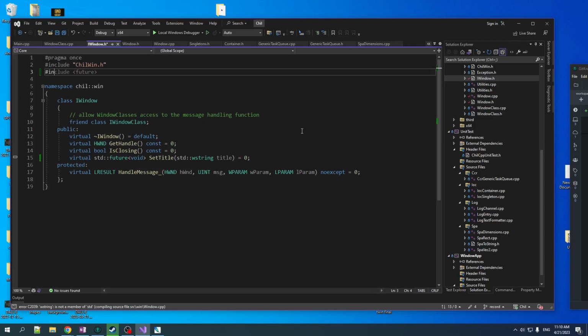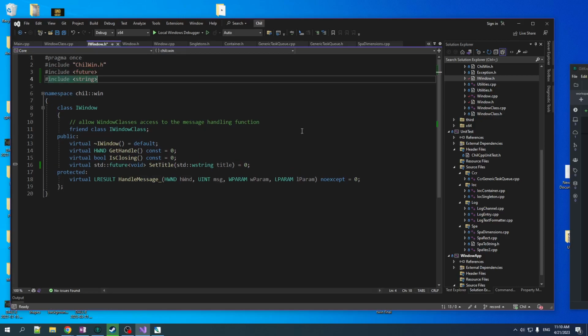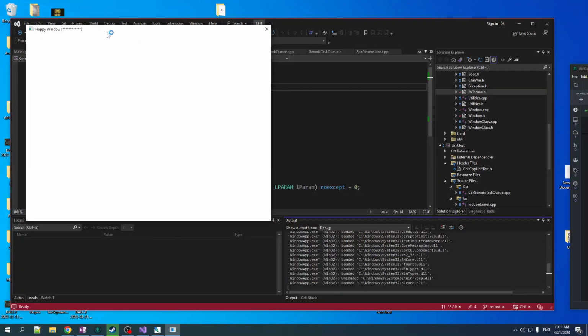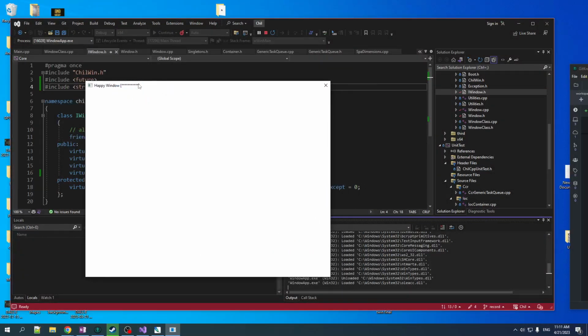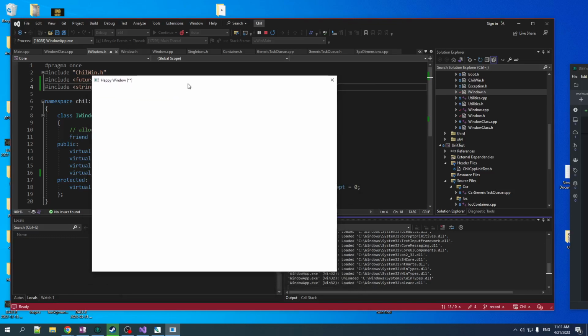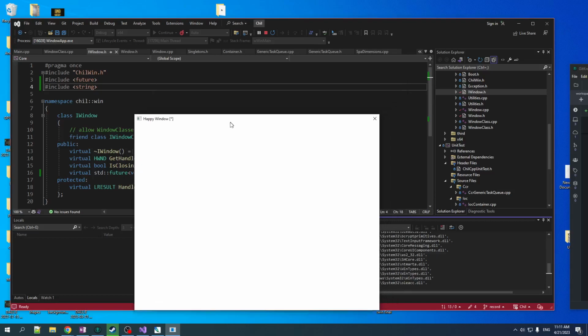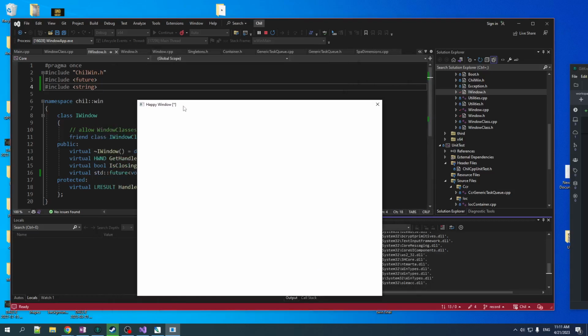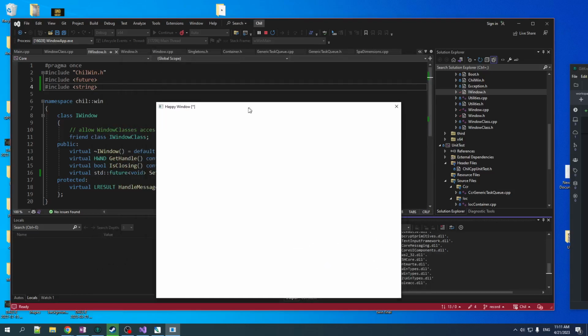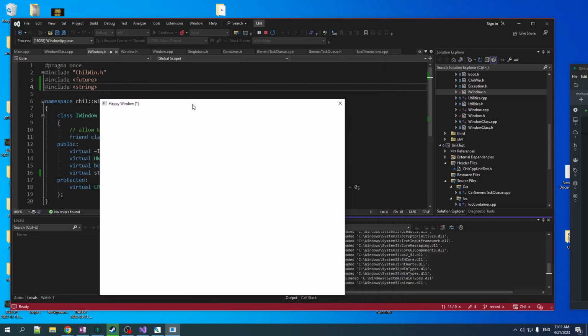Let's see what it looks like. Here it's not aware of future or string, so we're going to put those in there. Now it should be happy. And there you go. Now we have our title bar with the animated title here with all the asterisks in there. Very nice. And one thing you might notice is that I'm moving this, but it is not blocking this animation, which it would be doing if they were in the same thread, by the way.